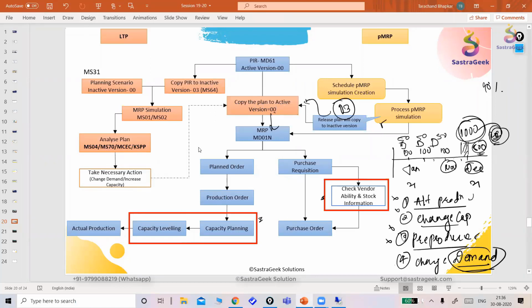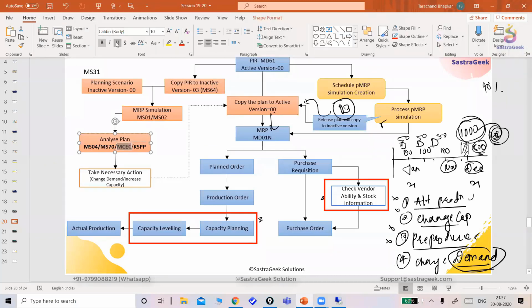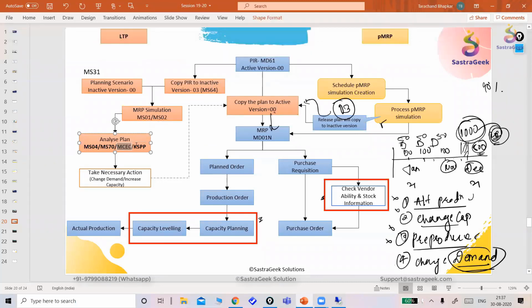Oh, understood. And whatever actions or decisions are taken by the planner are based on the report by MS04 and MCEC. Yeah, sorry, MCEC, yes. These are the main reports, correct? Based on that, and something with CM38. I'll directly put in 38. Okay, so that MS29 is also plant level analysis, sir.